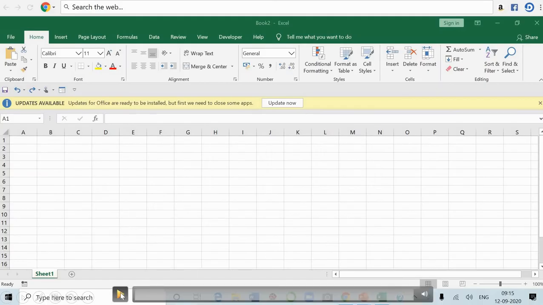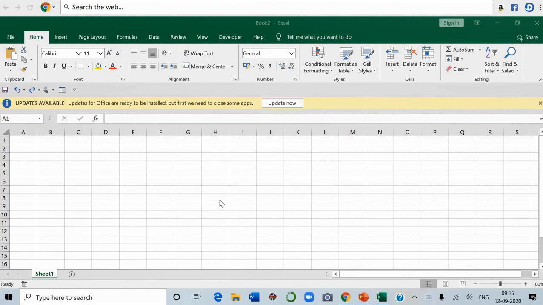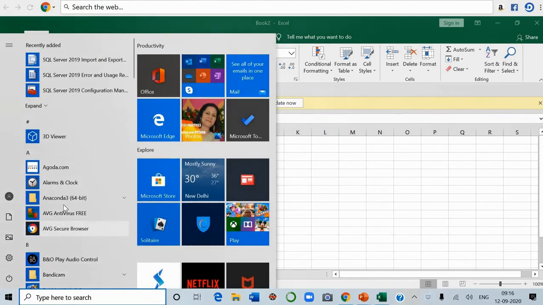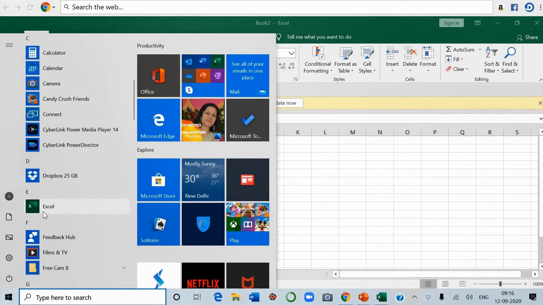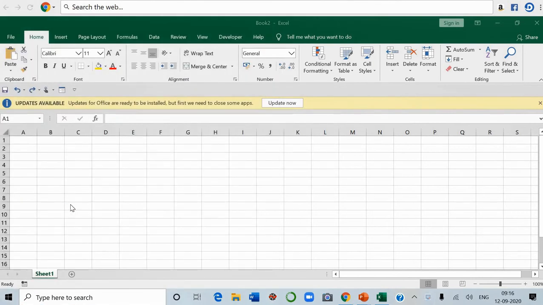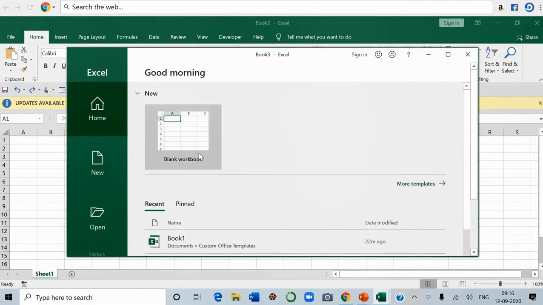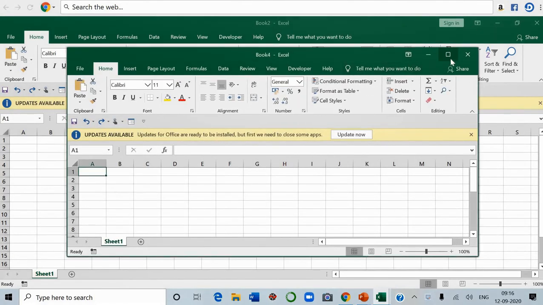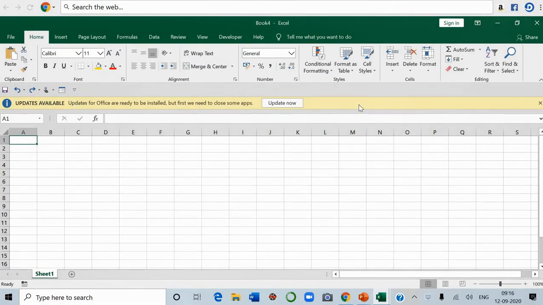Now let us start practically. So students, I will show you how you can start working in Excel. First, you have to click on Start button. Search here Excel. See, Excel icon is there. Just click there and a blank worksheet you can get. See, this is a blank workbook. Click on here. Maximize it. See, this is our first spreadsheet or a workbook in Excel.